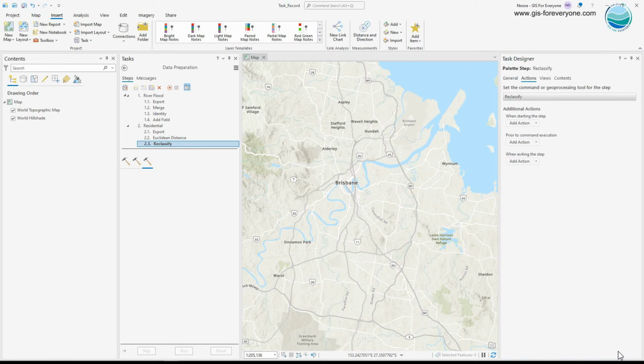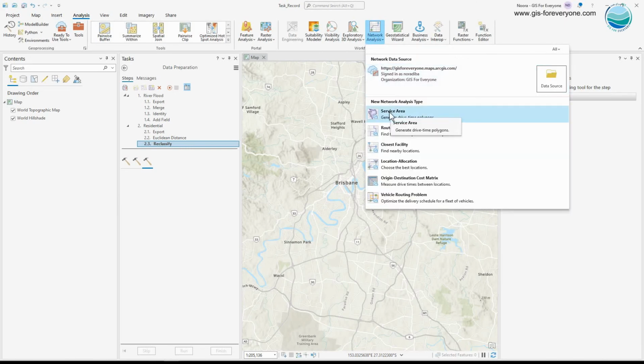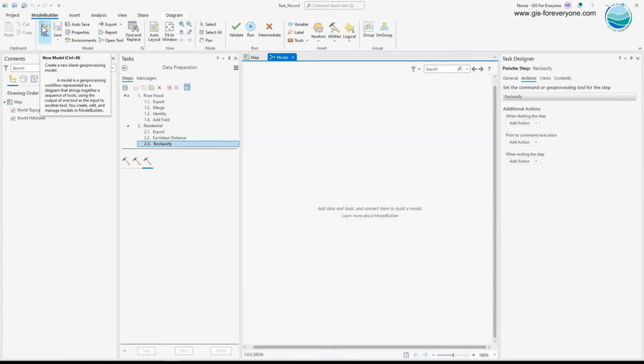Alright, the residential parameter is done. Next parameter is the existing hospital's service area. For this parameter, I've used service area in network analysis. But this workflow is not a tool to use in my task. I need to create the tool. So I'm gonna open Model Builder and create the tool.